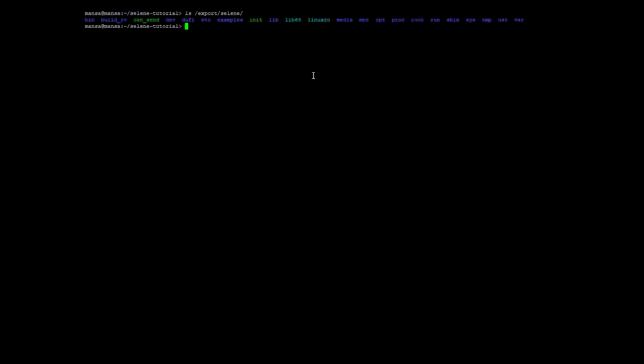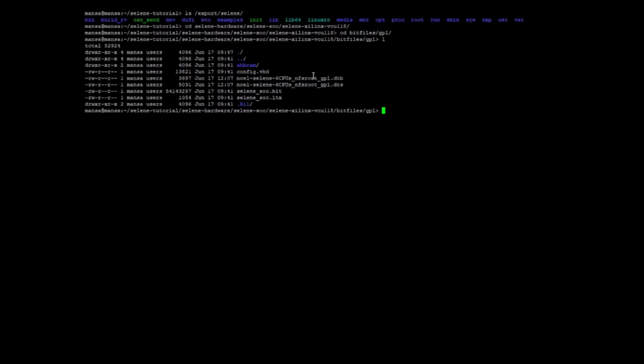In order to inform Linux on where to find the file system, you need to modify the device tree file with your PC's IP address. To do this, we move back into the Selene hardware repository. We move into bit files and GPL. Here we can find the DTS source and the compiled version. We need to modify the source.